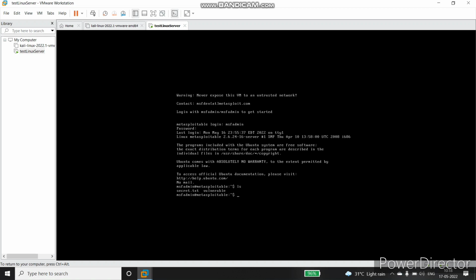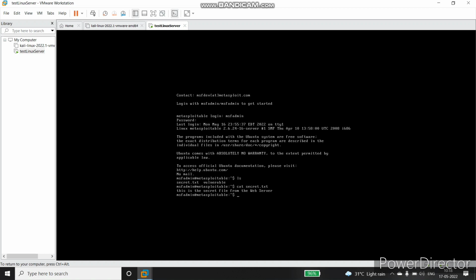So as of now, for testing purposes, if we give ls, it will list the files in the current directory. For namesake, we have created a secret.txt file, as you can see here. If I cat that, it will show what is written inside. We created this ourselves, so that when we try to exploit, we can make sure that we are into this server. So this is a secret file from the web services.